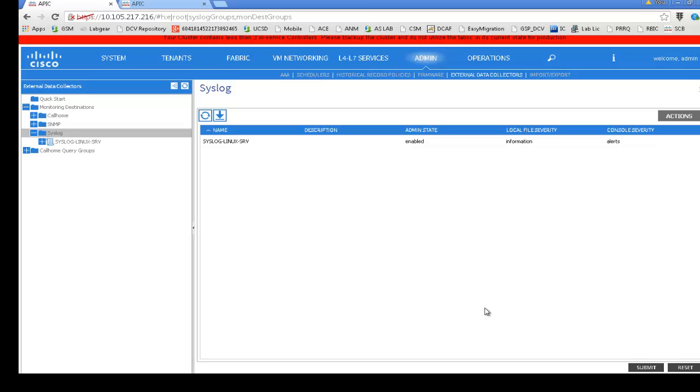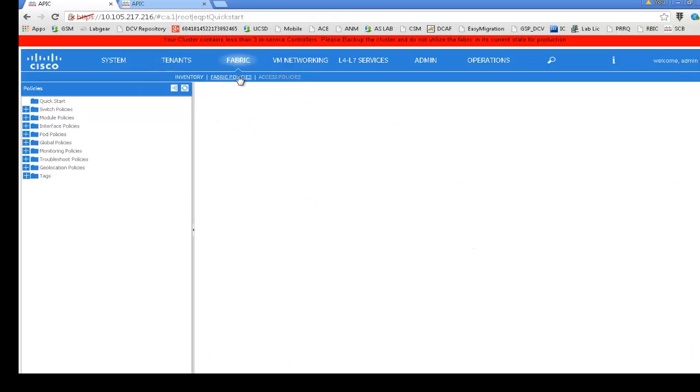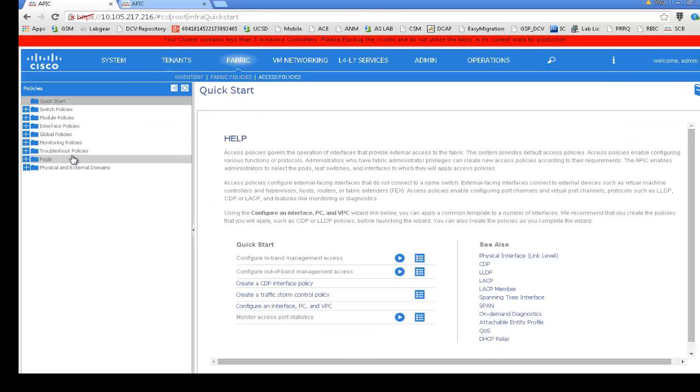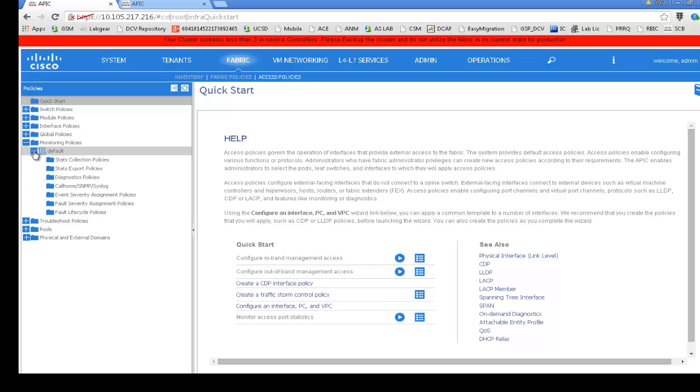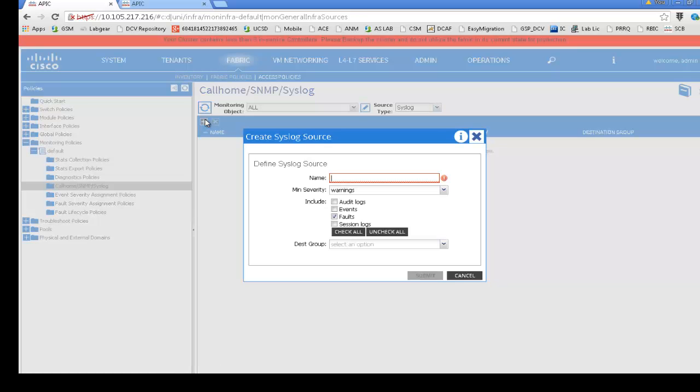It is time to define the Syslog source policy. Source policy you can define under tenant, or you can define under fabric. You can have it under access policies. In our case, we are going to define under access policy to monitor access interfaces. Now let's add a Syslog source policy. Give a name. For this demo purpose, I include all the available options and map it to the destination group policy which we created. And submit.